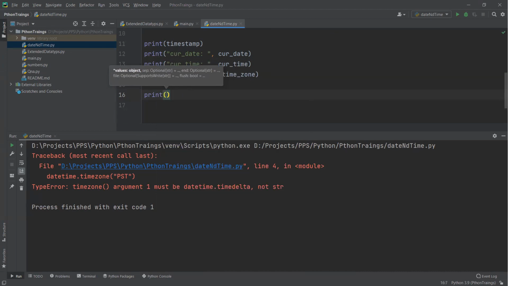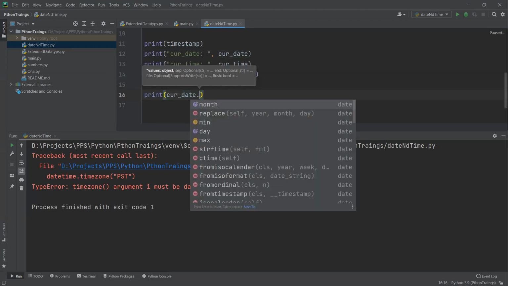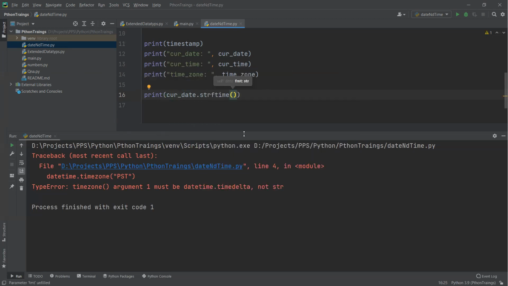I'm not taking anything here. So current date dot. See, when I hit dot, there is a function called strftime. It means it can convert the given string into formatted time, right? So I'm going into some formatted stuff, going to get only hours.